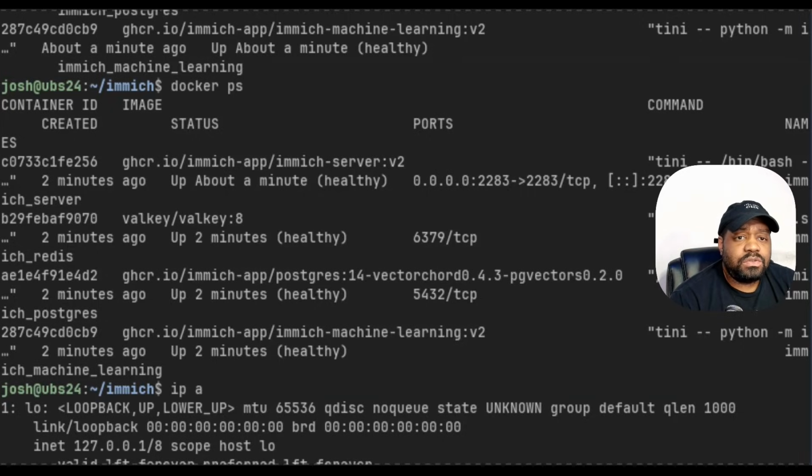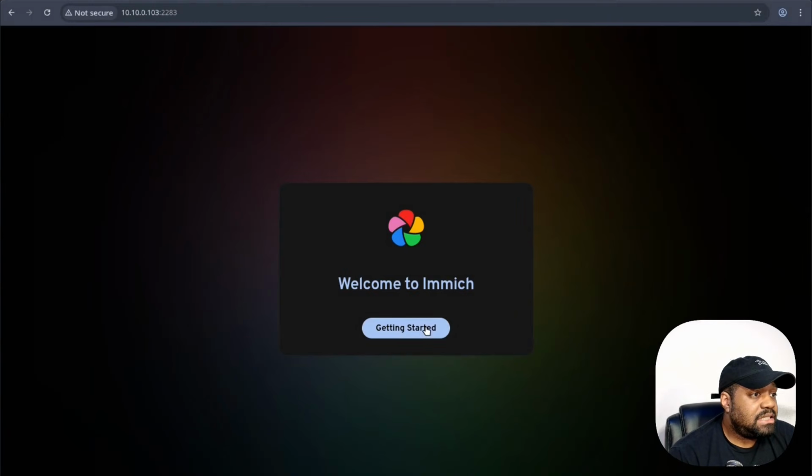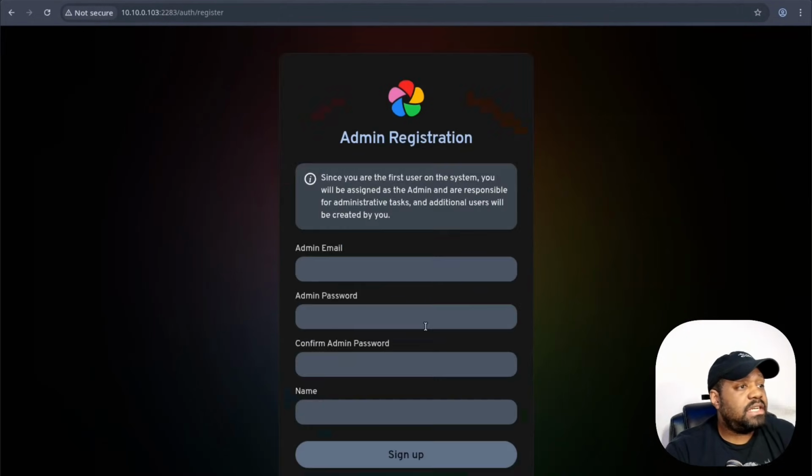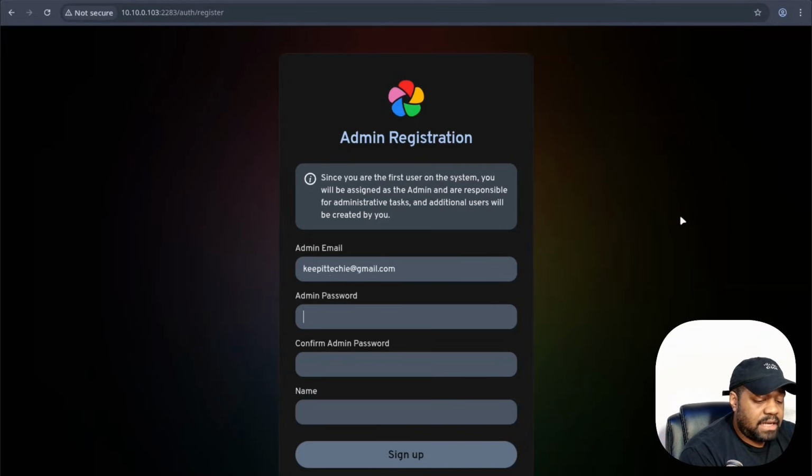So let's switch over to our browser. So that is Immich. Now, all we have to do is hit get started. And this is going to walk you through setting up the admin accounts. And what I'm going to do is just put my KeepItTechie email address in there, and then admin password, just make it super strong or whatever you want.